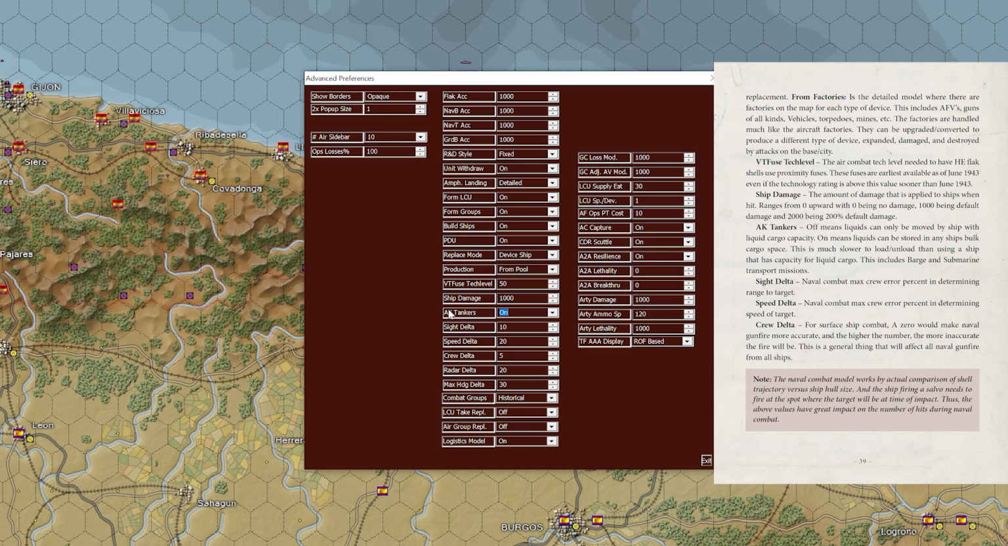But be advised, if you do use AK tankers on, the unload rate is much slower than a ship that's designed for liquids, like a tanker, a legit tanker. I'm going to turn this off because it's just not realistic to put heavy bunker fuel oil into an AK. What are you going to do, put it in drums and load it? Probably not. I'm going to leave this off, but that's up to you.